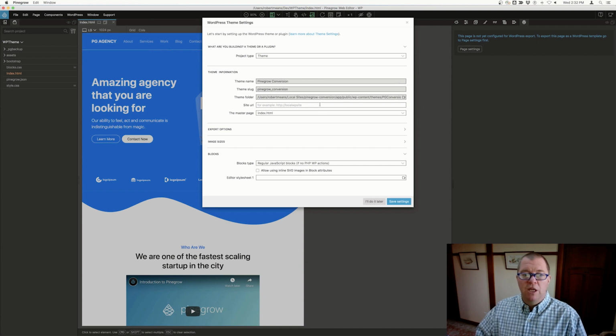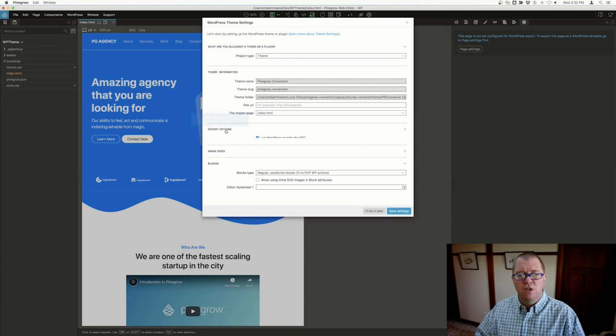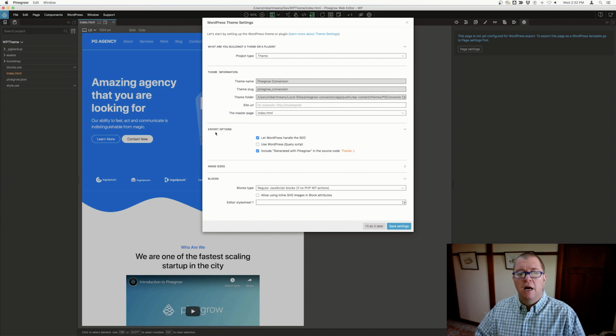Now the other thing we could do is add in a site URL. This is optional. We might go back and do this later. As I said, we're going to leave the master page for right now as index.html. We might change that later. There are some other things we can change here through this modal. We can change how our SEO is handled. For right now, let's leave this on let WordPress handle the SEO.